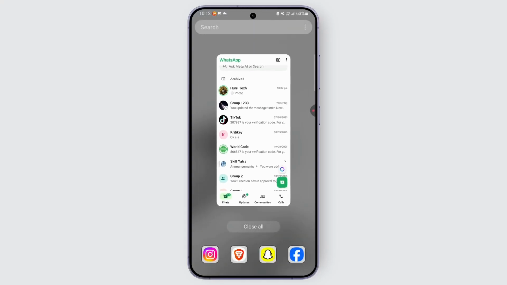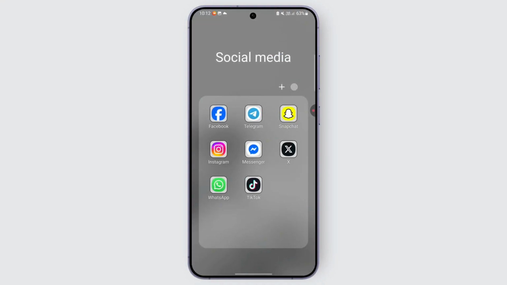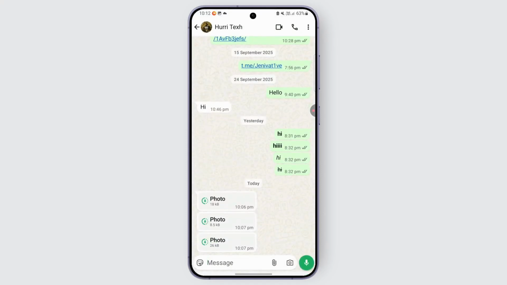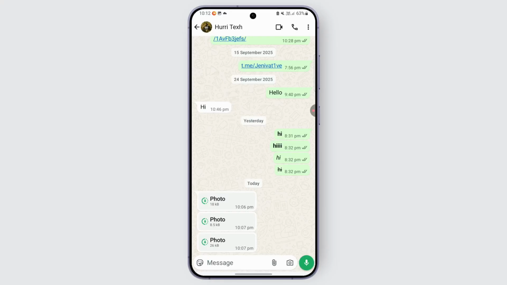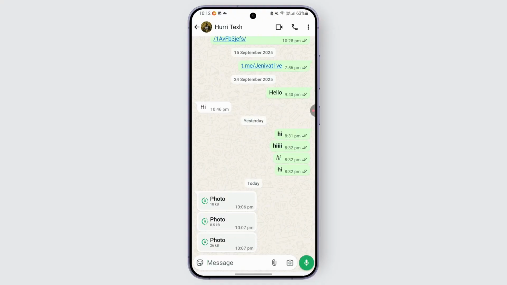Then you can close up your WhatsApp and wait for a while, and open up your WhatsApp once again. Or you can try uninstalling WhatsApp and reinstalling it. Once you do so, go over the same chat and turn on your Wi-Fi once again, and you should find the media again on your screen. You can try that up to two to three times. That is the only way possible for now.